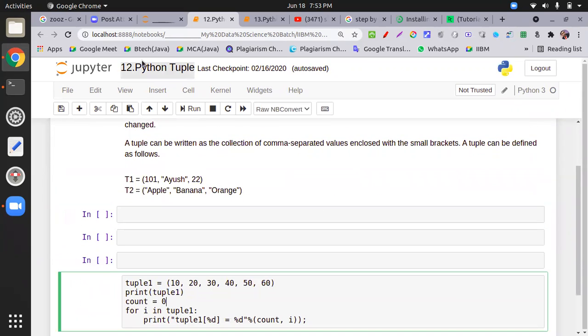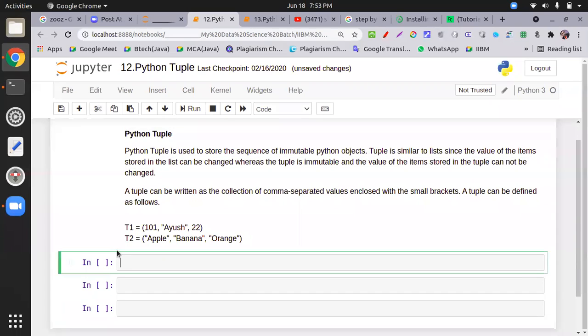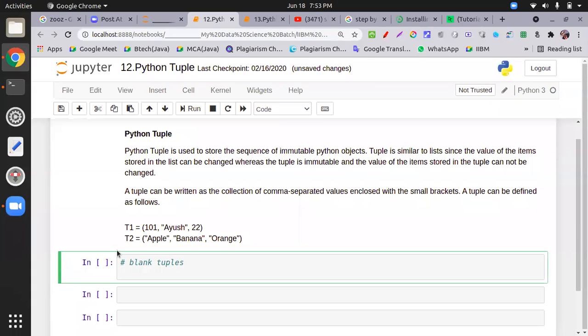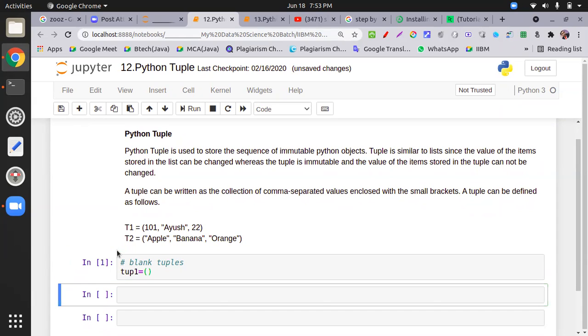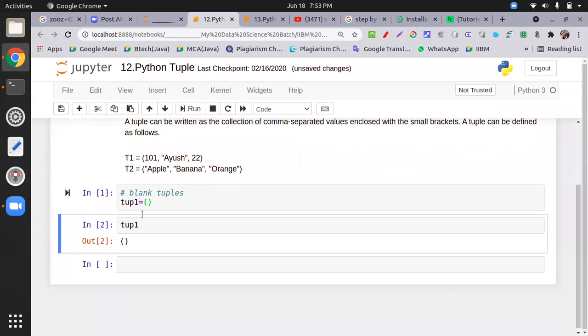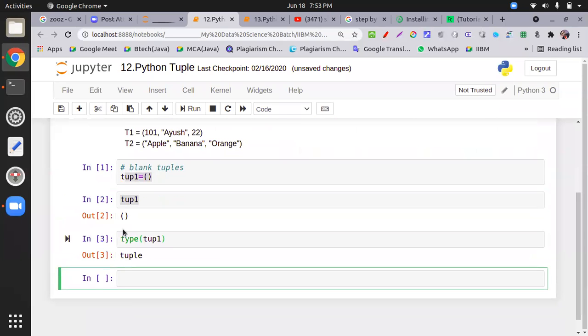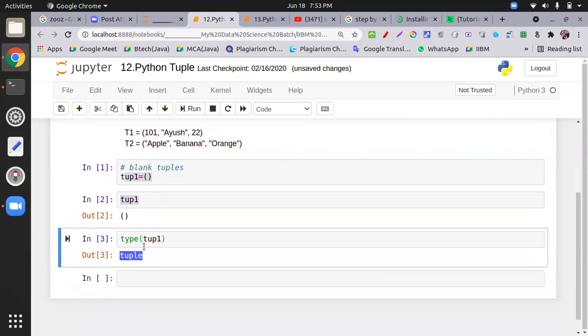So what I do, I just take an example of tuples, like a blank tuple. So tup1 equal to this one. If you see the type of tup1, this is blank, no data is there. And if you check the type of tup1, it shows you that tup1 is a kind of tuple.